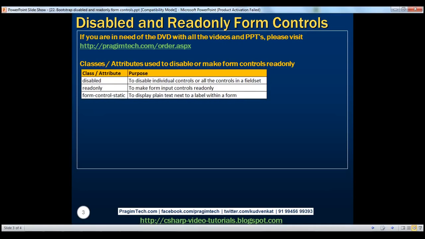To disable some of the form controls, we may have to use both the disabled attribute and the disabled class. In our previous video, to disable checkboxes and radio buttons, we have used both the disabled class and disabled attribute. But most of the form controls can be disabled just by using the disabled attribute. Let's look at an example.